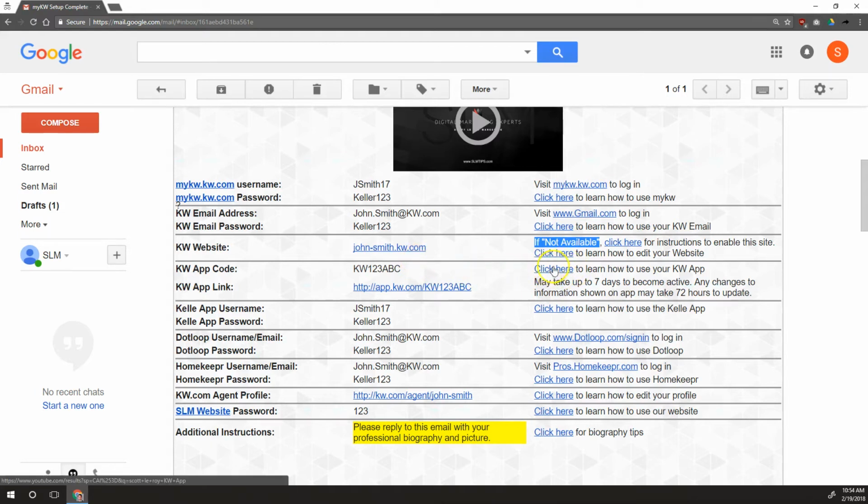Over here to the right, there's a click here to learn how to use your KW app link. So we've got videos on how to use the KW app. And then under that, there is a notification here that it may take up to 7 days from your join date of KW for the app to become active. That's for brand new agents. So if you've been a member of KW for longer than 7 days and you get an error message on this page, definitely let us know so that we can contact KW International support to help fix that up for you.